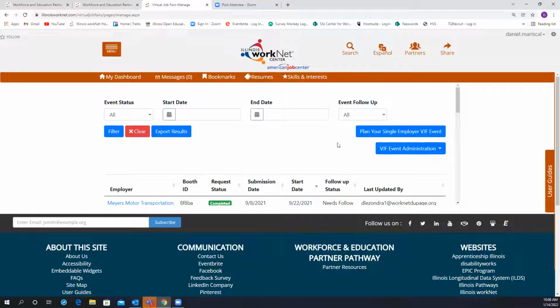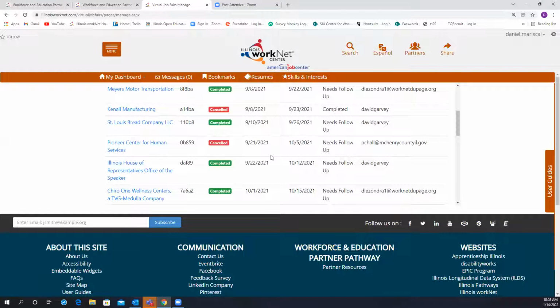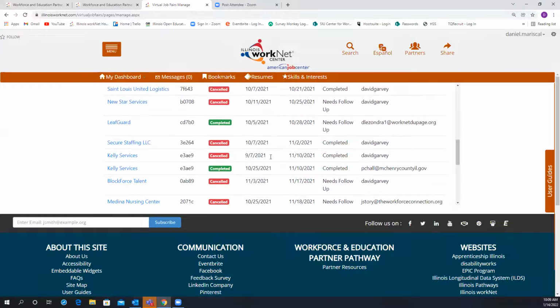We'll give that a moment to process here. You'll see all of the outstanding VJF requests that we have. Now, again, just want to make it clear, all of these VJFs are for the entire state. These are our single employer requests. So these all won't come up in your page specifically. It'll just be for your specific region.